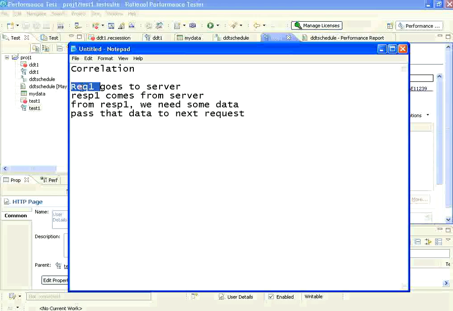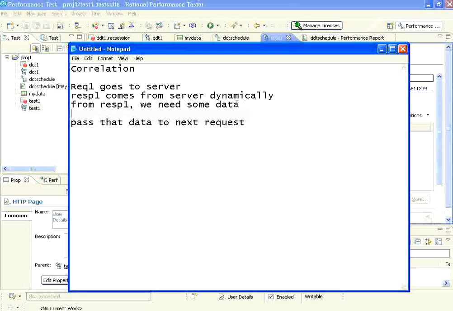So request 1 goes, response 1 comes. Within the response there is some data that is coming dynamically from the server. This data we do not know. So from response 1 we need that data, so we need to extract it, and then pass that data to the next request. This is the concept of correlation.